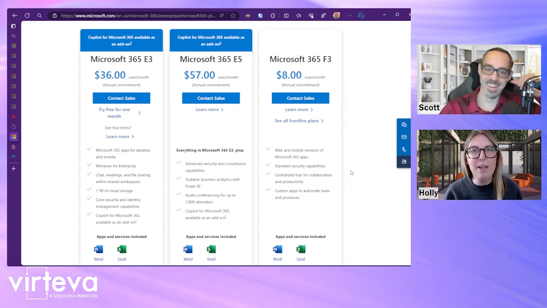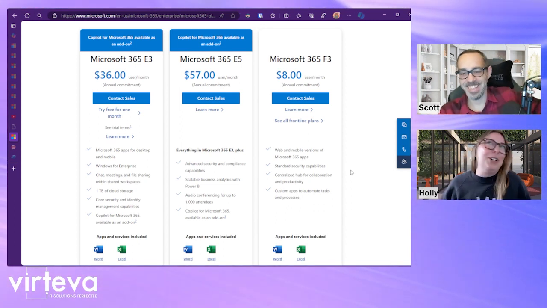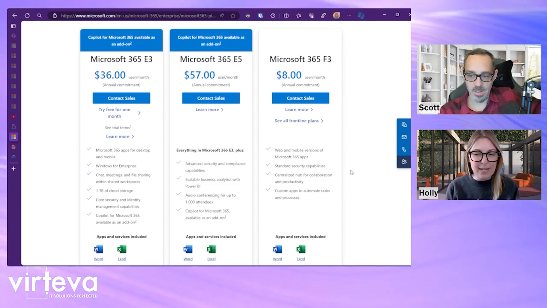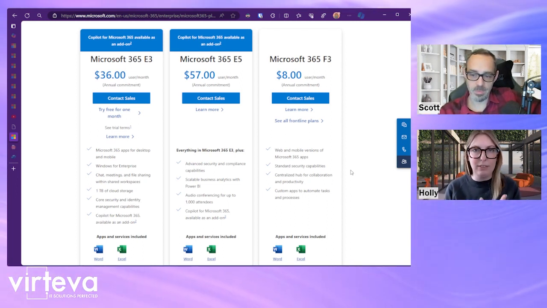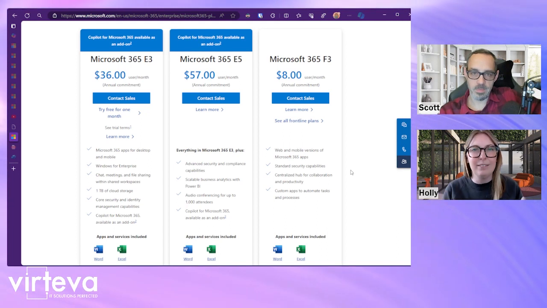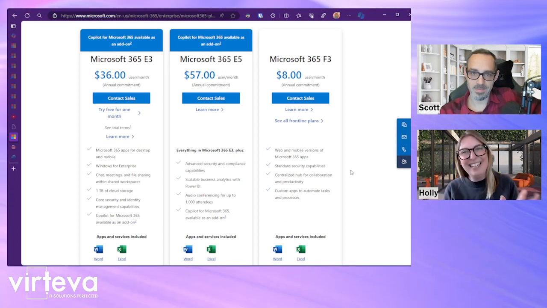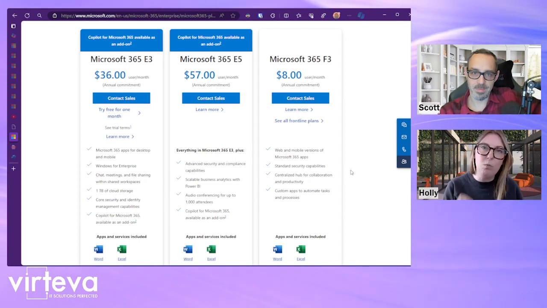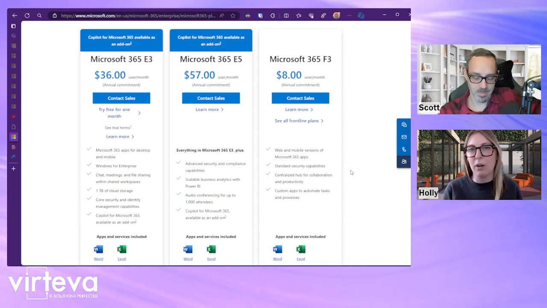Thrifty. And then you get home and guess what? It turns out it's not a laptop. It's not a laptop. So that's kind of the way that I like to talk about the F3 license. Everyone, it's not a laptop. It's very, very different. Now, Microsoft wouldn't sell it if it didn't work for some people.